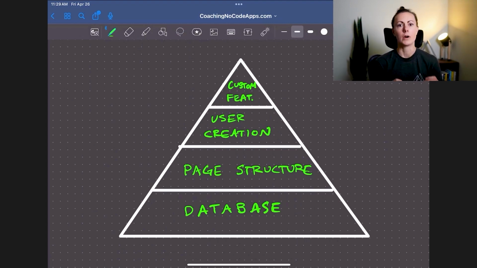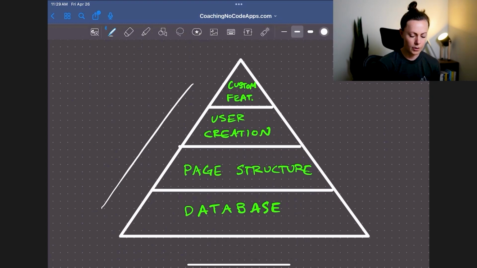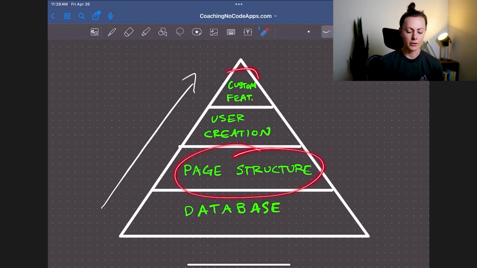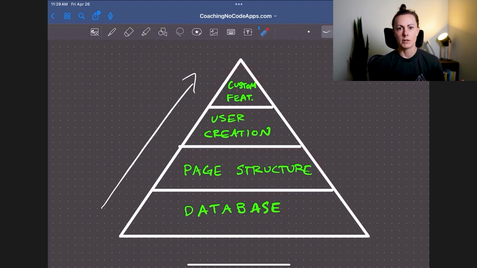It's what makes your app unique, but you want to develop in this particular order versus starting at the top, for example, and kind of jumping around, which is what most people do when they're just starting out. But you want to start at the bottom, because if you are working on your custom features, for example, and you're kind of jumping around between the database, the page structure, different components of that feature, number one, you are jumping around. And so it's not an efficient way to develop your apps. You're going to be spending a lot more time than you really should be.